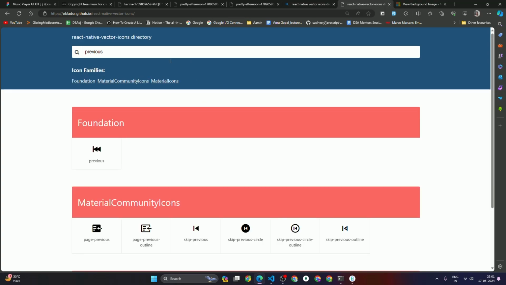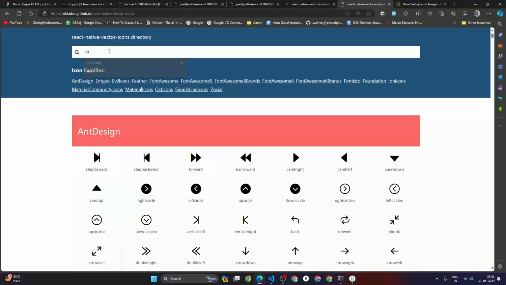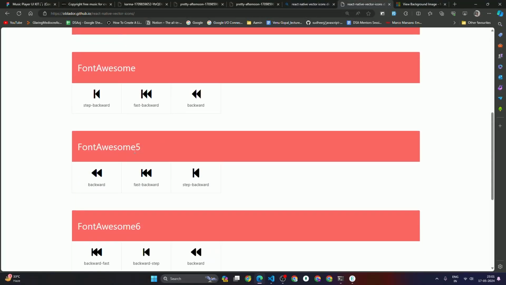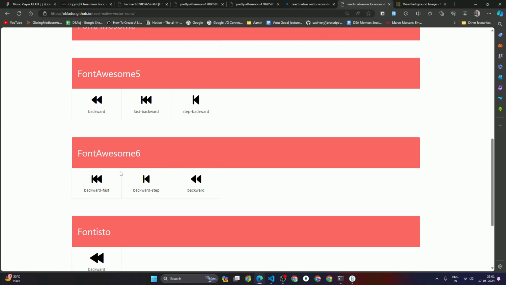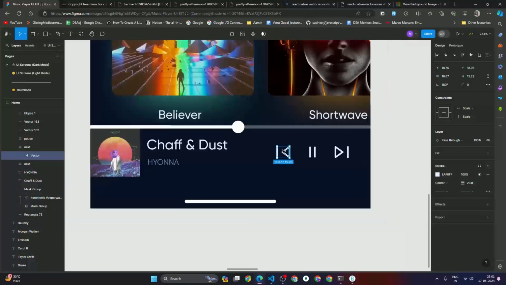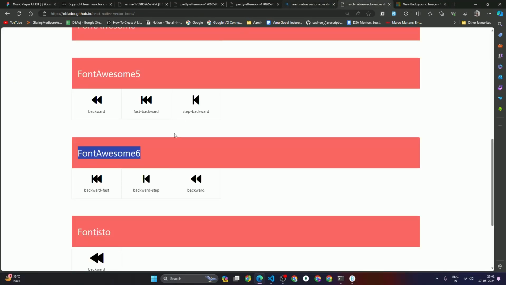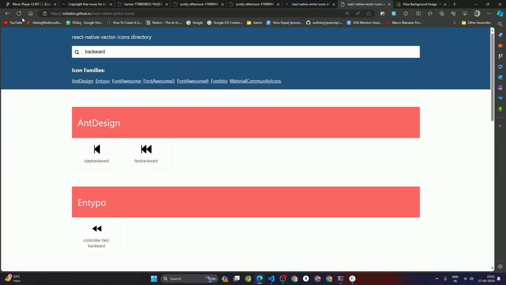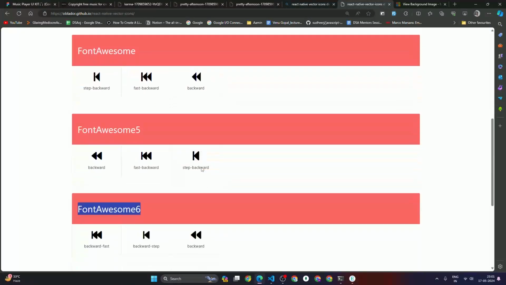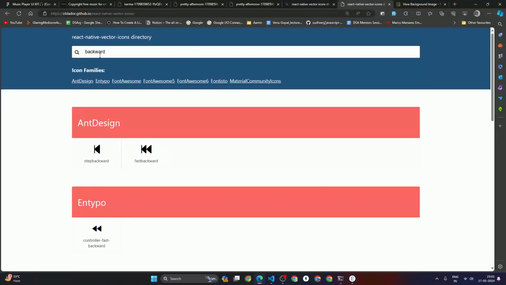Okay, and we can see one icon of previous, so it could not like previous. I think forward, backward, if I write backward. Okay, so we can see that we are getting one icon that is called Font Awesome 6, and we're gonna use this backward icon. Okay, so I'm gonna copy this backward icon. But we need this kind of icon, right? So let's see again. Again, it's not like this. Let's search one more, backward or previous.